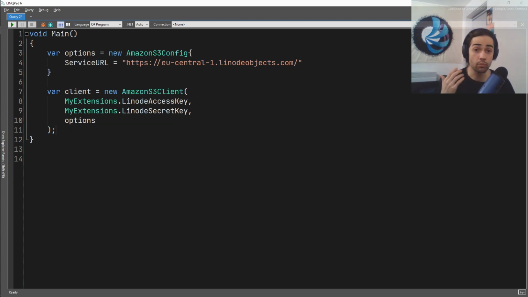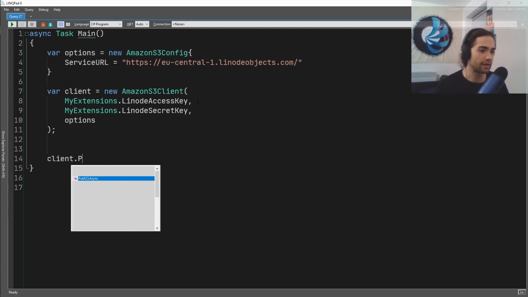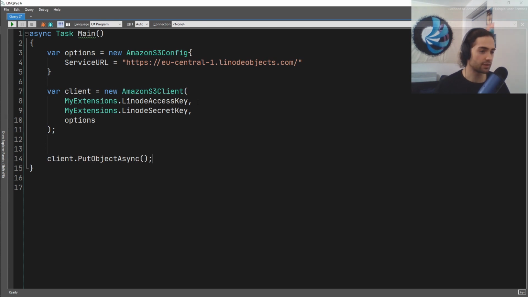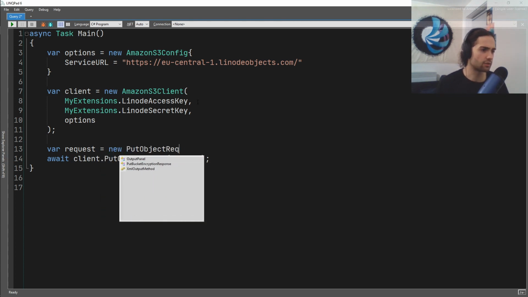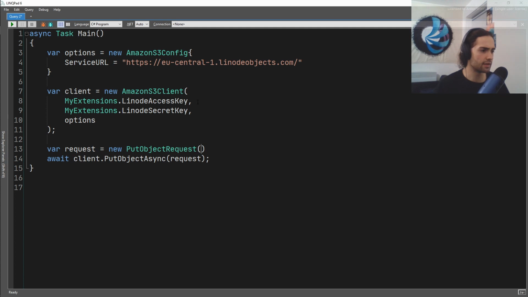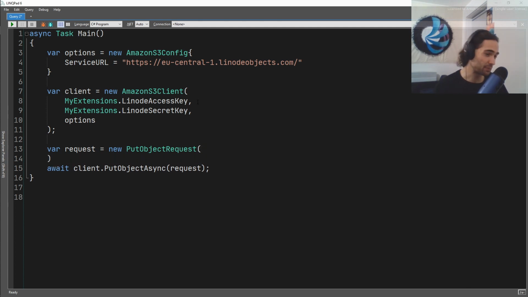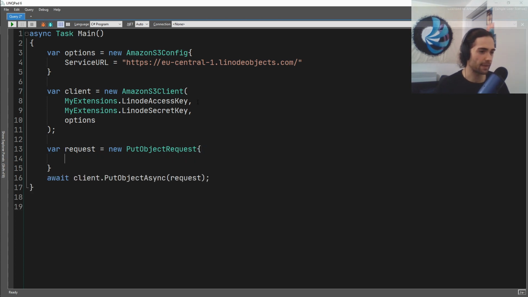Okay, so at this point we can actually use the client to put stuff into the bucket. Let's make this an async task so we can use tasks. In the client, we want to call PutObjectAsync. We can await this, and inside of here goes a request. This request is a new PutObjectRequest, and it takes a couple of parameters. I think it will actually be easier to construct it like this.